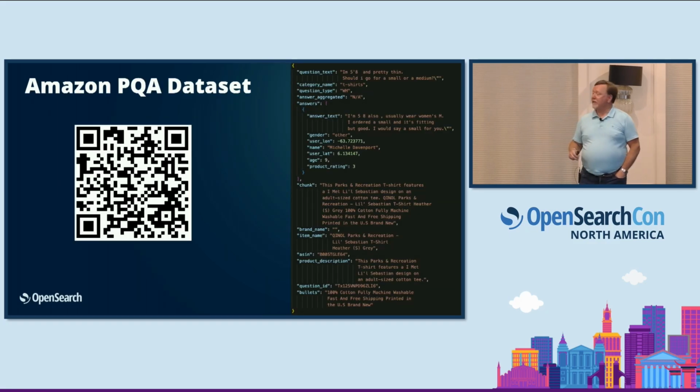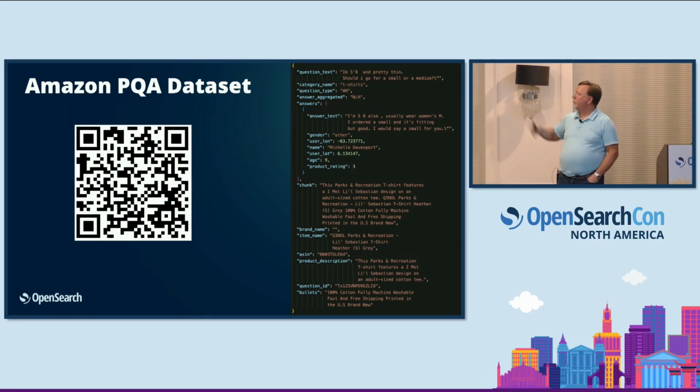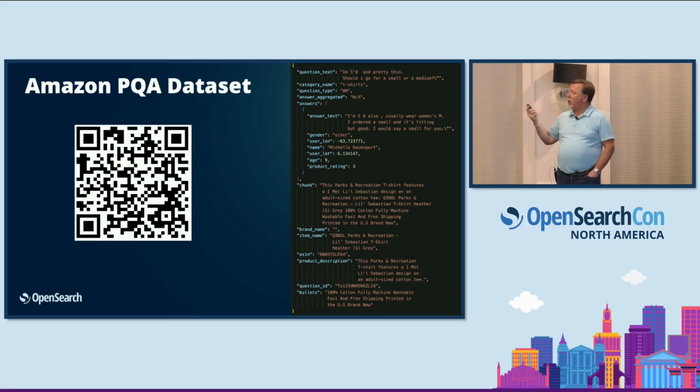So this is an example document that we have for the PQA data set. You'll see again the question text, 5'8" and pretty thin. Should I go for a small or medium? Category, t-shirts, a bunch of stuff. The chunk there includes the description. The answer, I'm 5'8" also. Usually wear women's medium. I order small and it's fitting, right? So these are the kind of data that we have.